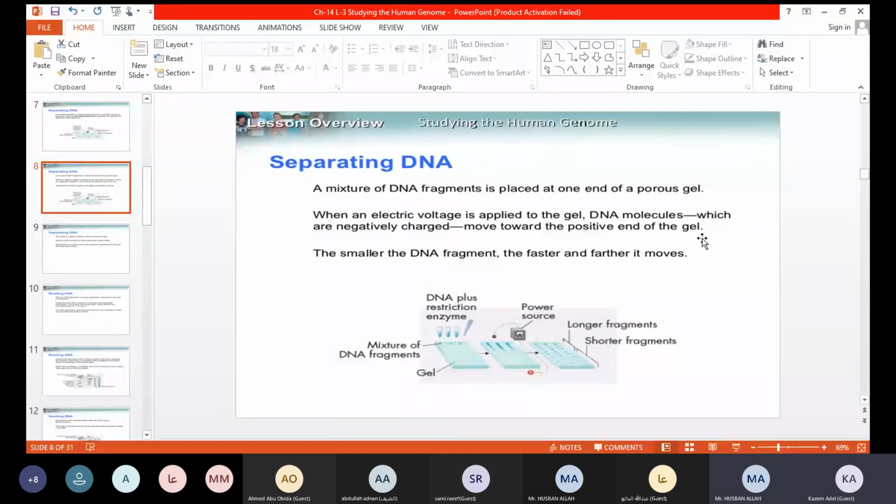When you put the DNA into the porous gel and you then apply an electric current, or electric voltage, to the gel, what will happen? The DNA molecules are negatively charged, as we know, so they will move toward the positive end of the gel. If it is negative, it goes to the positive. From the chemistry point of view, we know this, right?